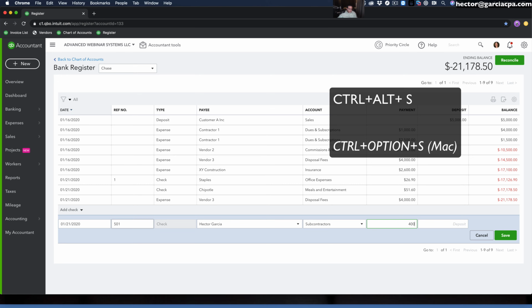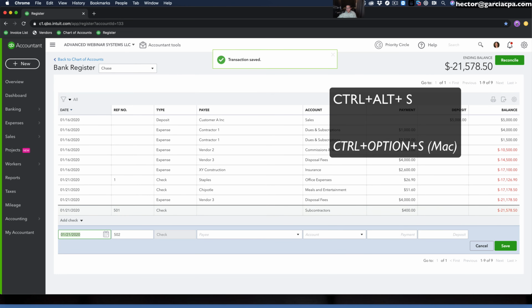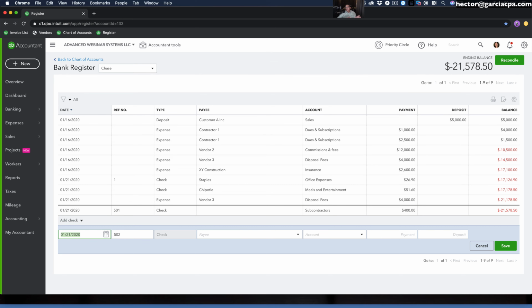Now I'm going to hit Control Alt S, or Control Option S on a Mac. What that will do is enable the save button and save the transaction. So those are the quickest ways you can work, in combination of tab, enter, and some of the keyboard shortcuts. And we're going to get deep into the Control Alt keys, or Control Option keys for the Mac. Now I'm going to show you one more shortcut, which is extremely important, which is the dating shortcut.